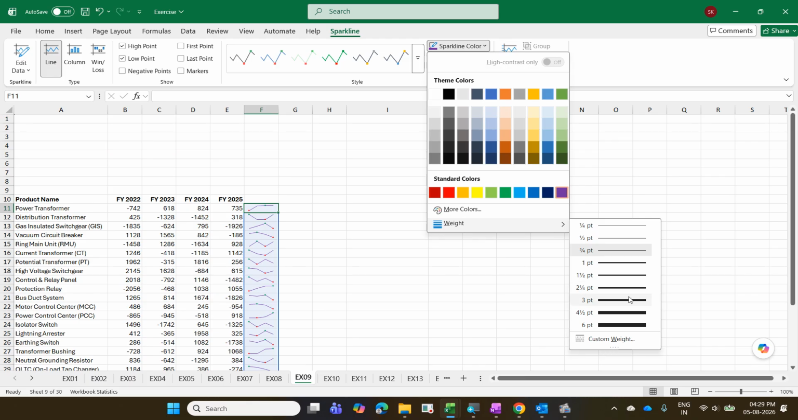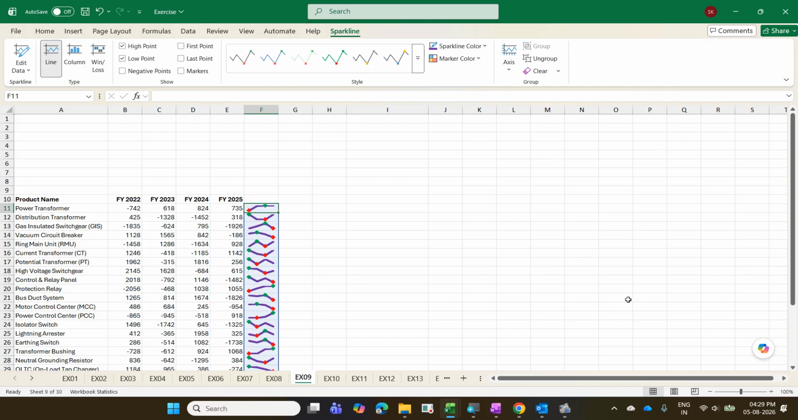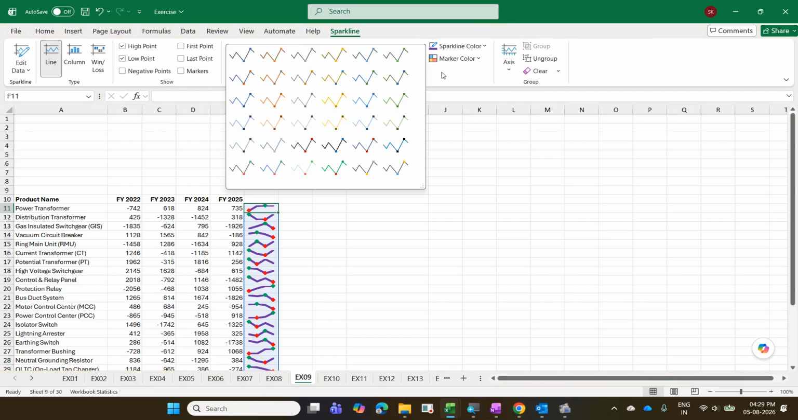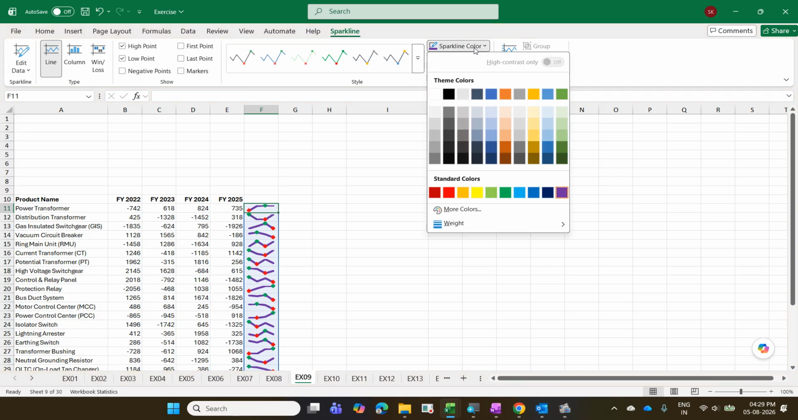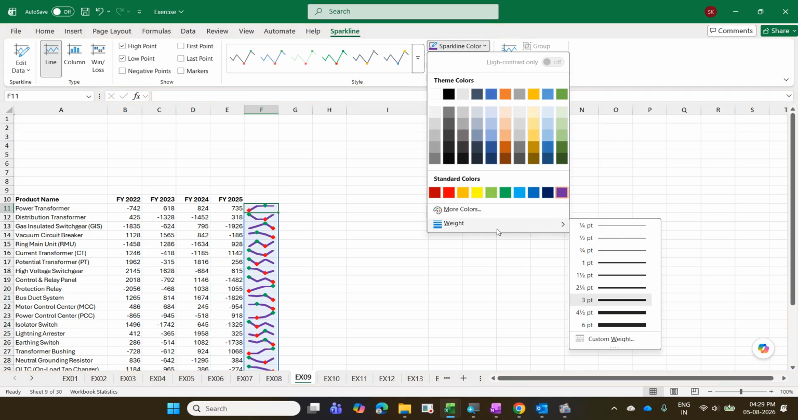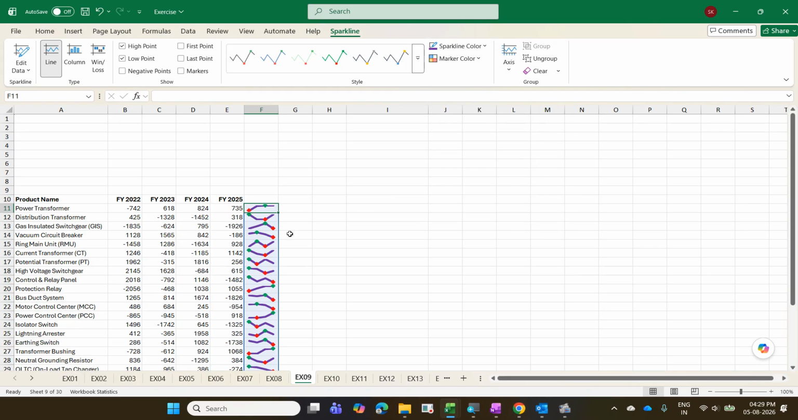So first we did the high point, then we changed the styles color. Then we went to sparkline colors, and we selected the weight also. Like this, each and every point can be changed. Even if you don't like red for negative or green for positive, you can go here and change it. Marker color: negative points, what's the color you prefer? High point, what is the color? Low point, what is the color?